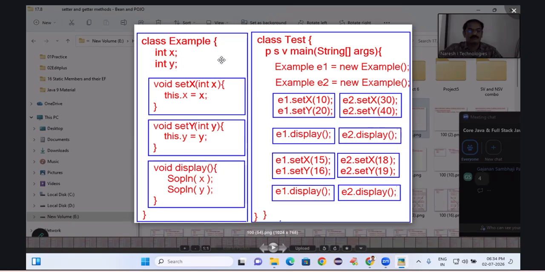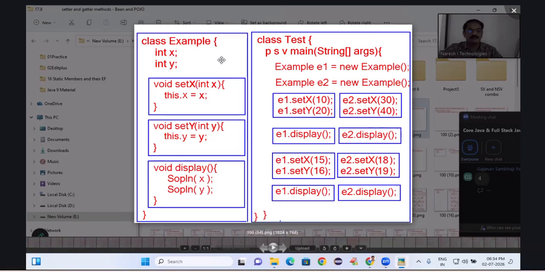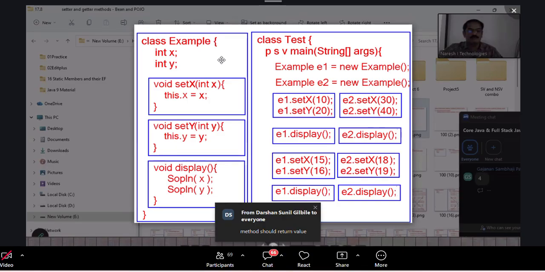You deposit money in the ATM. You want to withdraw, you want to display. You deposit money in the bank. Later, you want to withdraw, right? Withdraw means retrieve, get. Whatever money you store, you want to get that money. What is the problem? I gave the example. This class has only setter methods and a display method, but there is no method for get. What value I store, I want to retrieve that value.